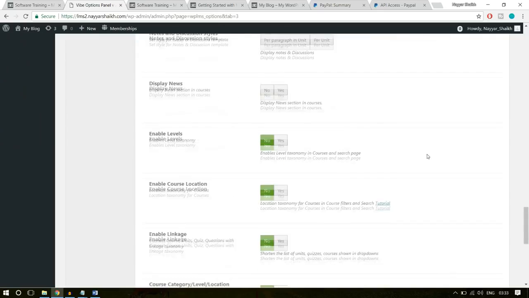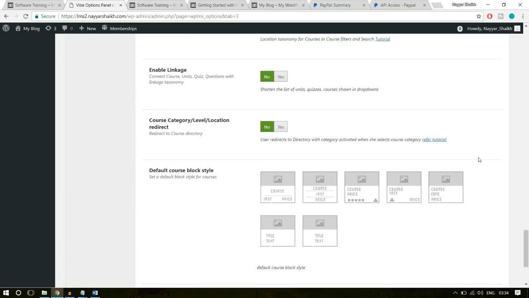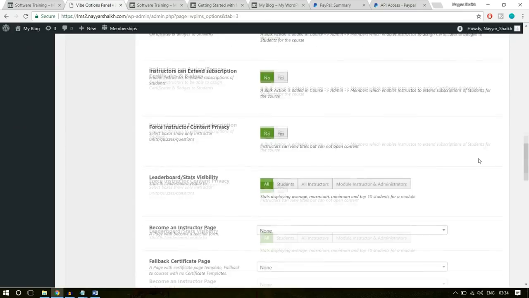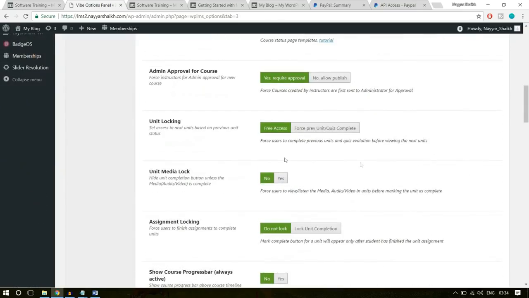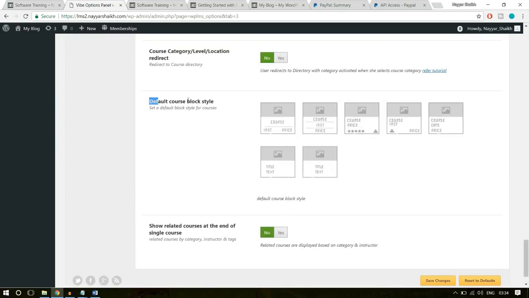You can select these things, you can see these options, whatever you like, but these options were important. After that you can see all these options. Come at the bottom. Now we have default course block style. Select the third one. This is the style which I have selected.